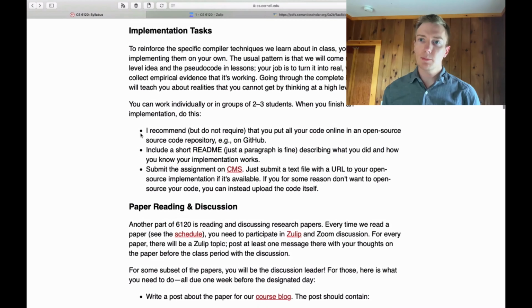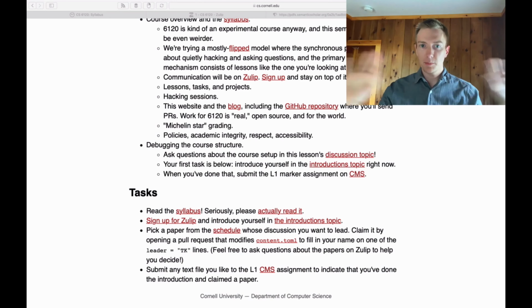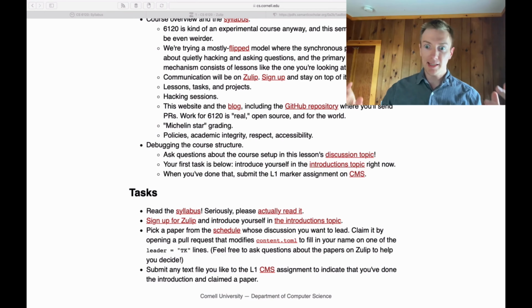Okay, so number one, let's talk a little bit more about these implementation tasks. The tasks for lesson 1 are fairly straightforward. There are 4 of them. They are not complicated. They're just meant to get you familiar with things and to get you to do a couple of class warm-up things. The first thing you need to do is actually read the syllabus. You're getting some of the information now, but I would really appreciate it if you were to read all the actual details there. The second is to sign up for Zulip and to introduce yourself.